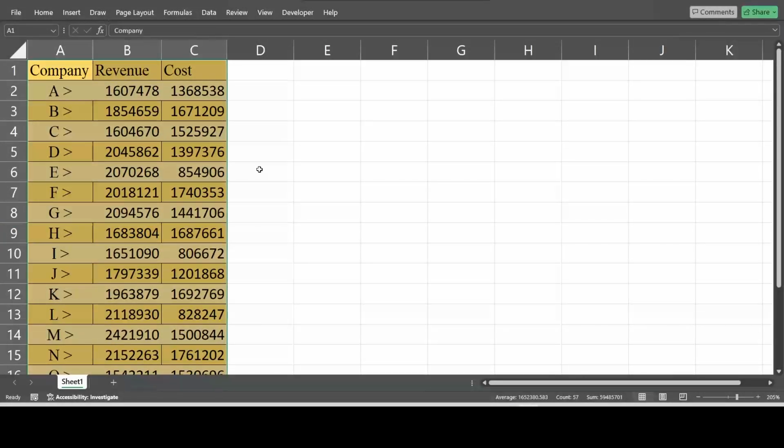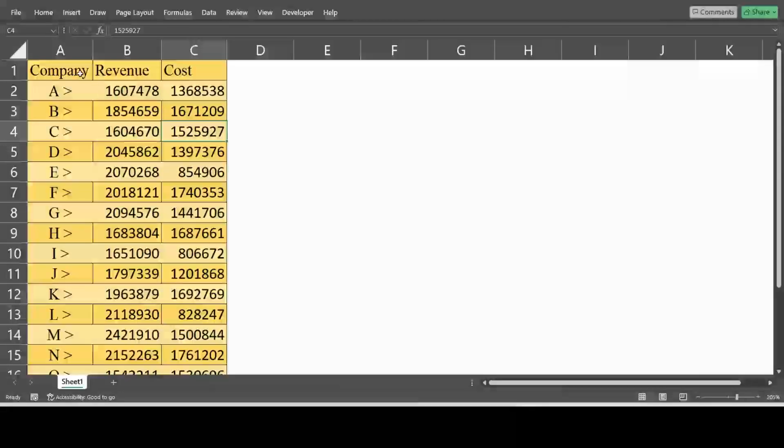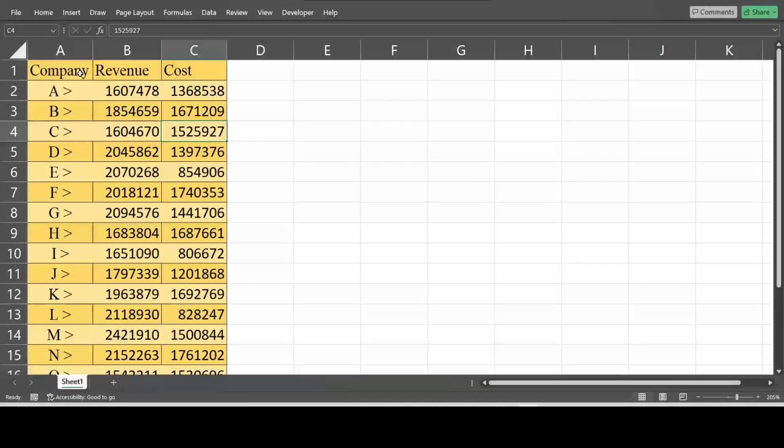We can insert calculated field in a pivot table. We prepared a table that consists of 3 columns: company names, revenue, and cost. To insert calculated field in a pivot table, we will select the entire table.